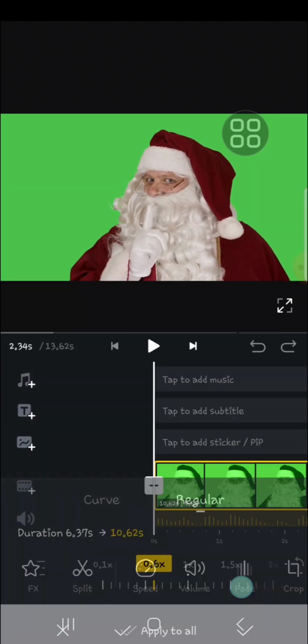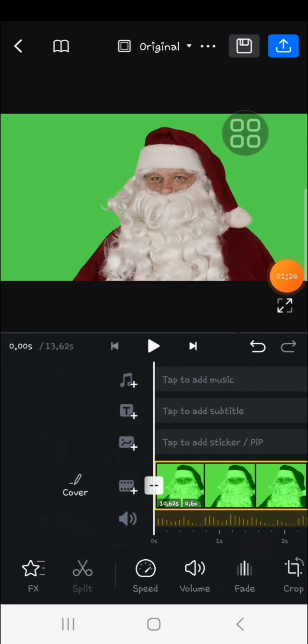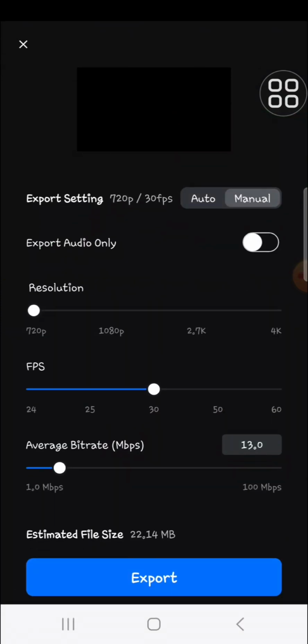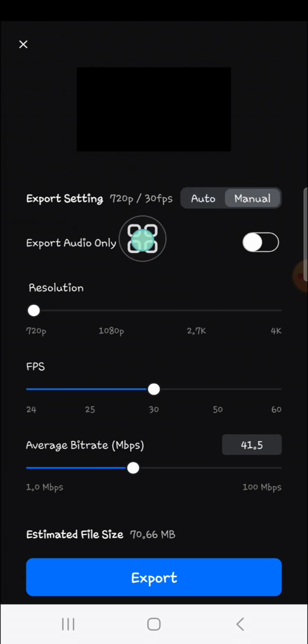Okay, I'm going to click on the check mark, and after that I'm going to show you how we can save this video as audio only on VN. You just need to click on this icon. Okay, and then you can select the resolution and also the FPS as well. And I'm going to export as audio only.